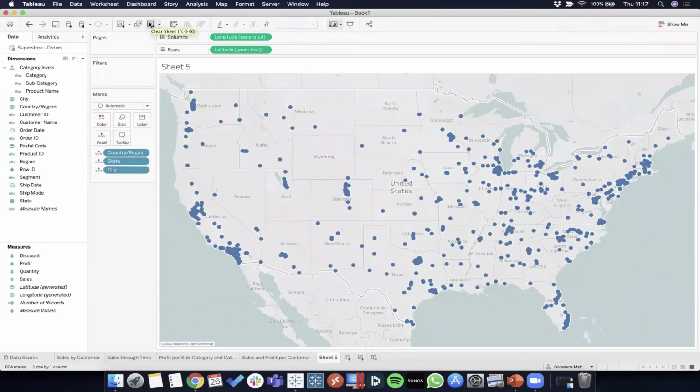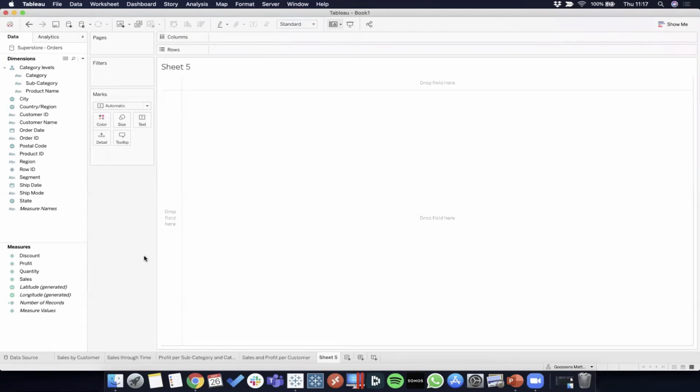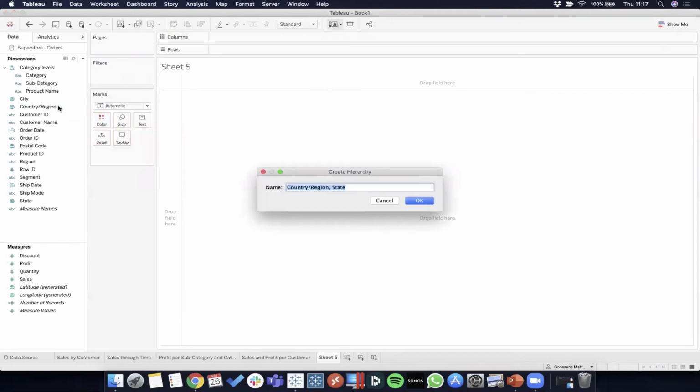If I clear it one last time, I don't want to, by accident, make the mistake of adding the wrong element. So let's make it easy for us by creating our own hierarchy once more. We create our previous hierarchy by dragging one of our elements. I'm just going to use state and drop it on top of country on the left side in my dimensions pane and drop it in there. Geo, I'm going to call it. The name does not really matter.